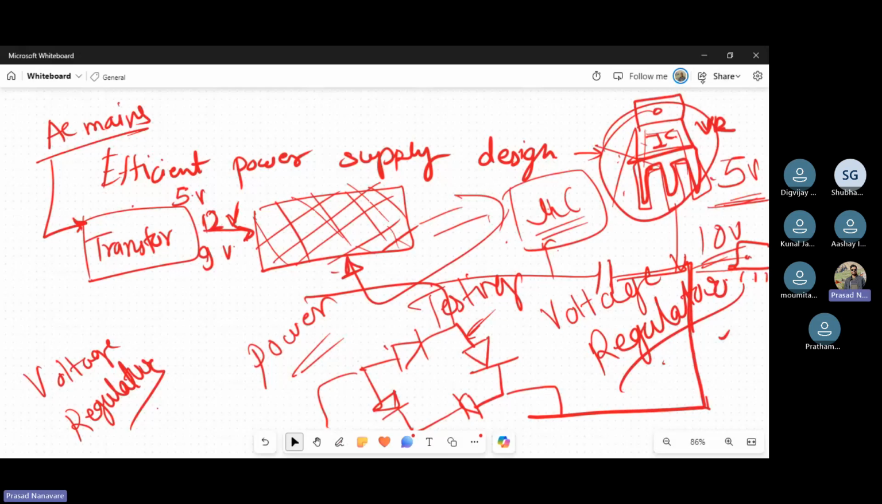So we have software level power management thing in place.